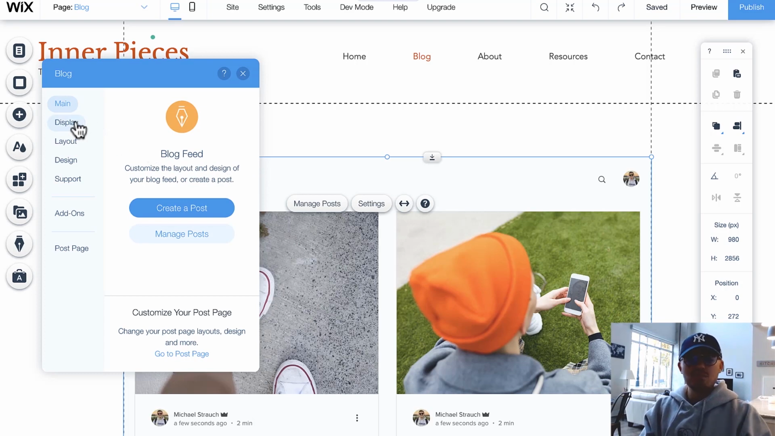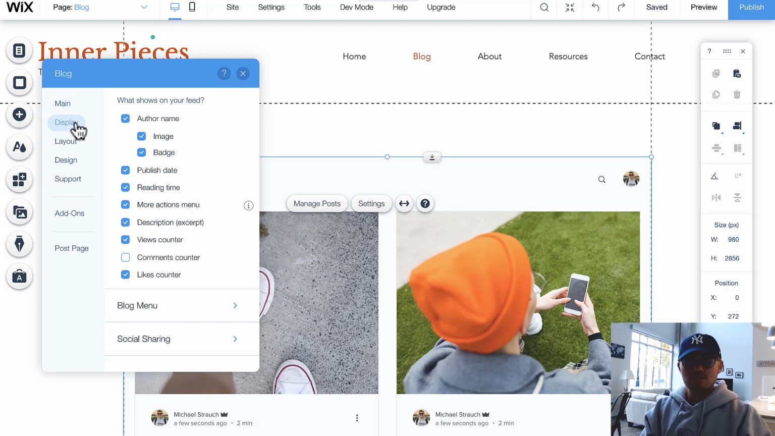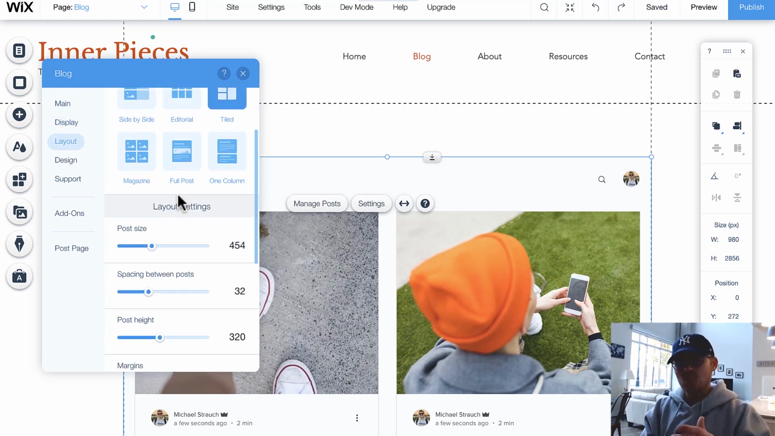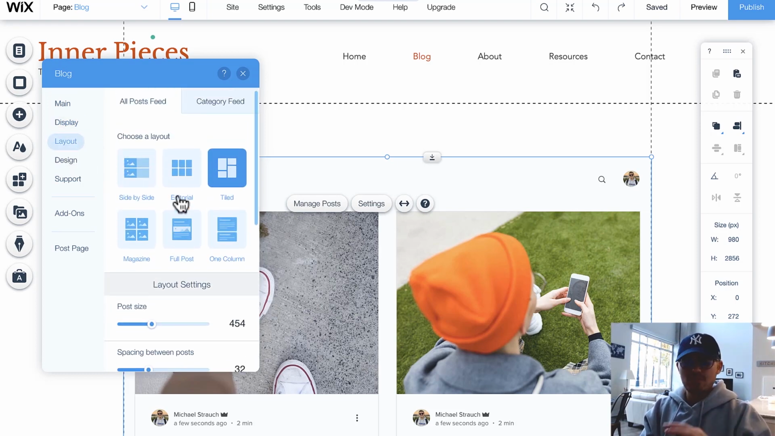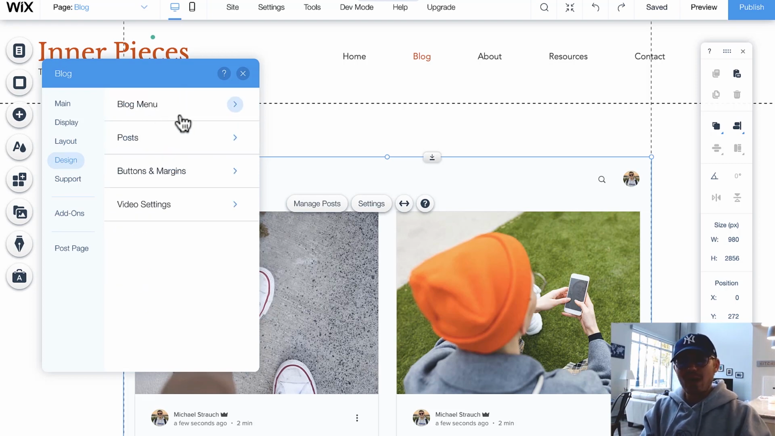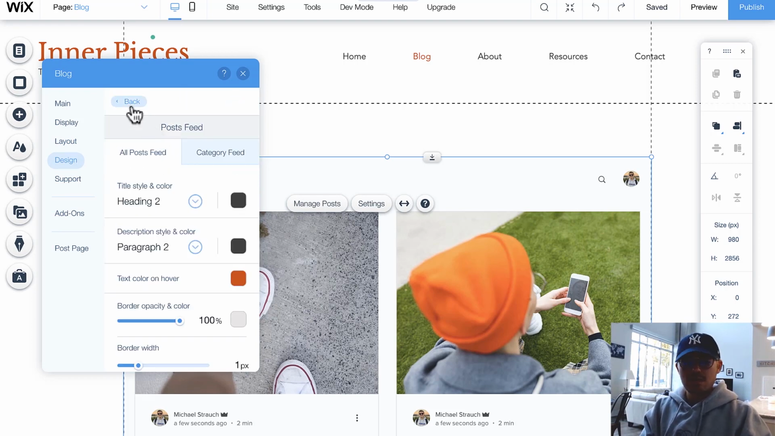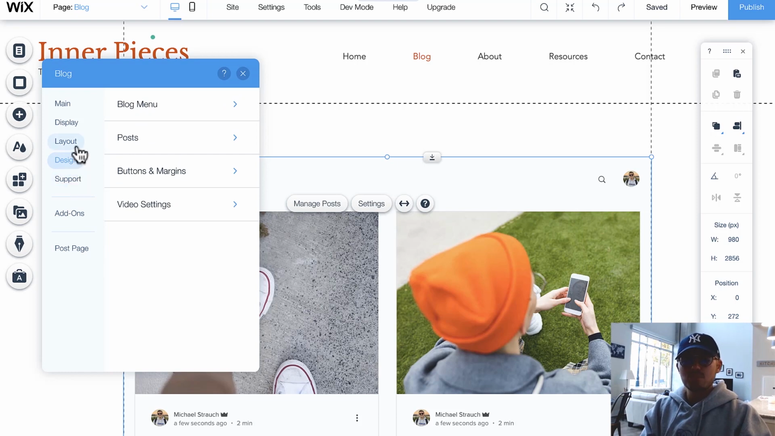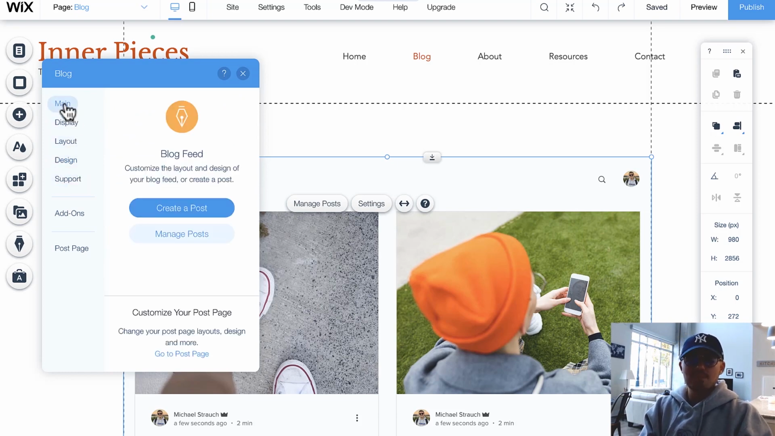It's going to give you the ability to come in here and alter the design, so you could choose the display, what's displayed on the blog, what the layout looks like, how many posts are in a feed, how many rows, how many columns. You can choose the color of the menu, the color of the text, the font itself. You can choose the same thing for all of your posts, and you would go through the design portion, right? So that's the design portion.